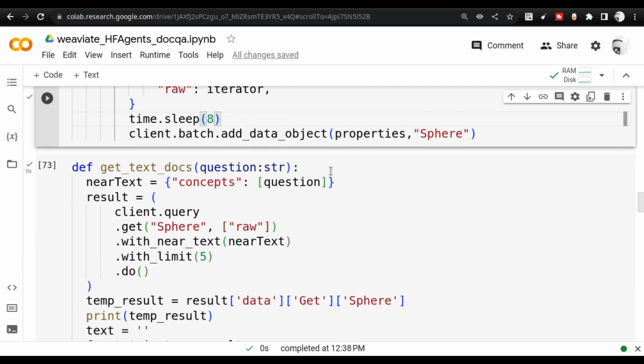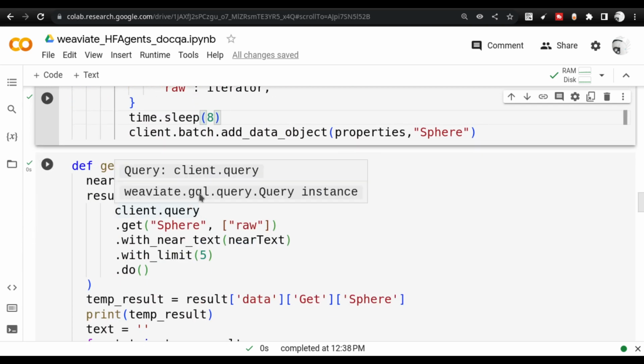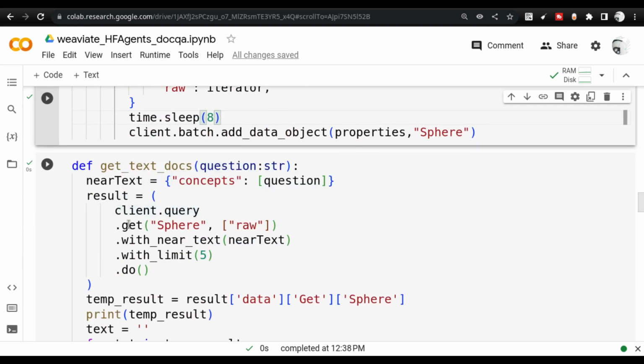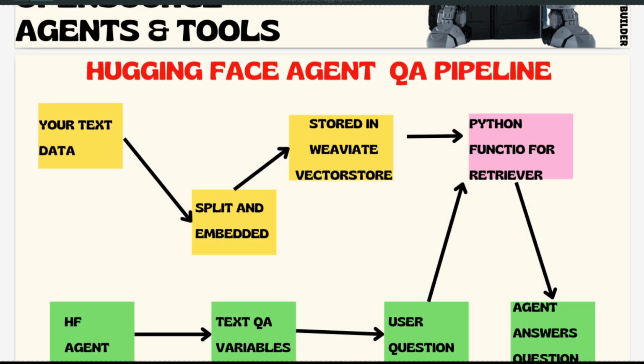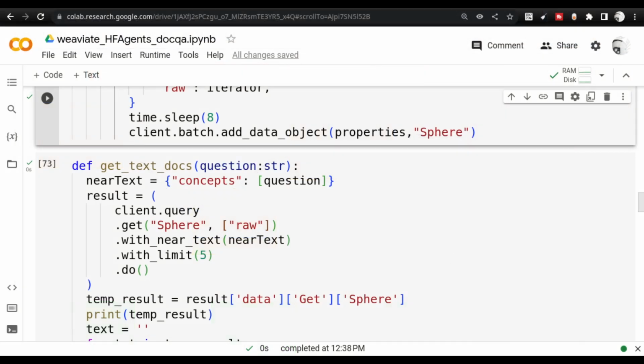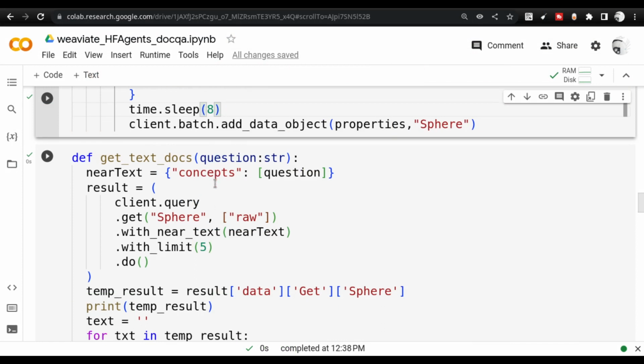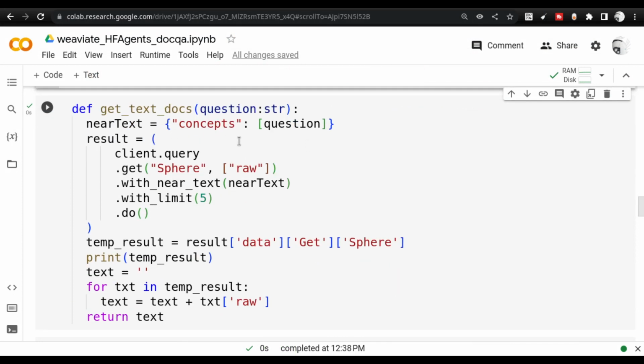Once that is all added, all we need to do is, again, this particular Python function is what I was talking about in this area. Sorry about the typo. I meant the Python function for the retriever. So this is the Python function for the retriever that I am talking about here. This particular function takes the question that you are going to provide, and it is going to use the concept called near text inside Weaviate.